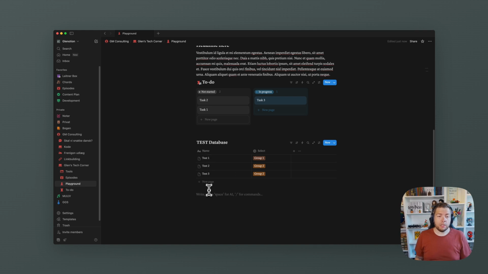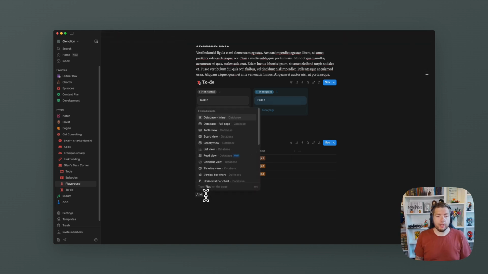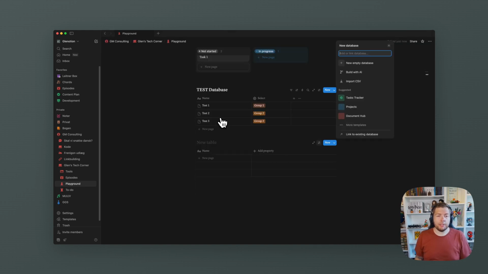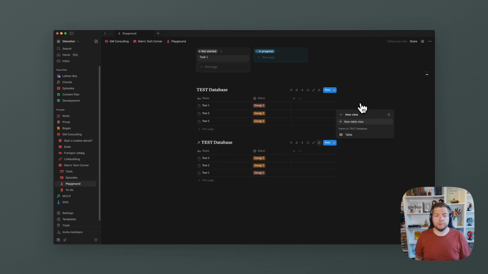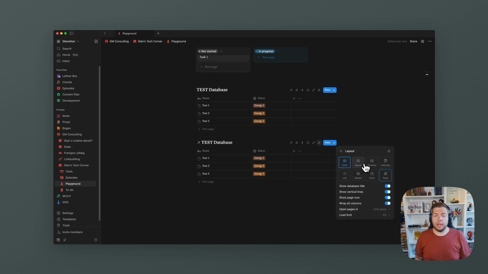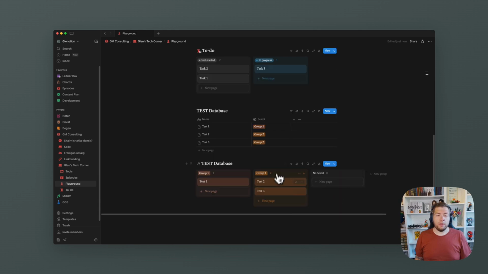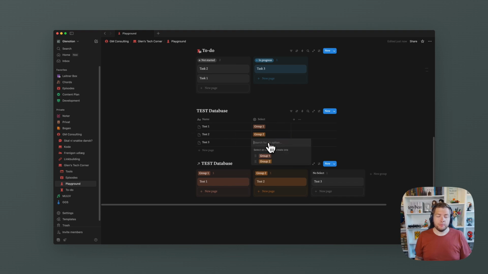And this one is of course also embeddable, so I could say I want an inline database with my new test database. And then we could change and see this should be a board view. And now these two, the moment I change it, it would also change up here. So this gives a lot of options of how you can organize different stuff in many places.